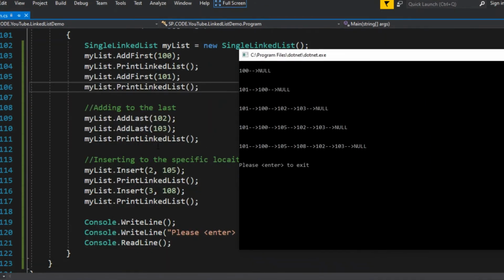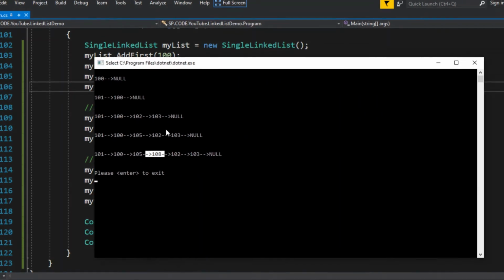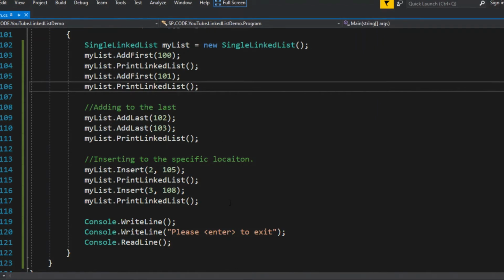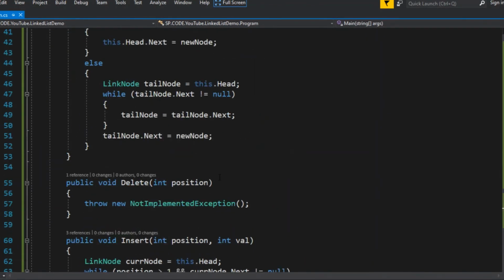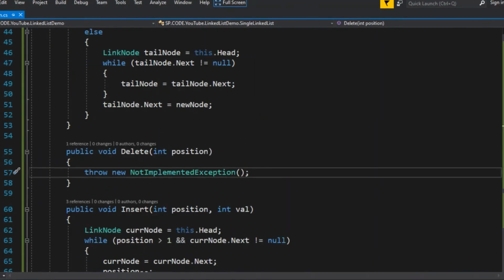So first we are adding 105 in the second place, so we are able to do that, and 108 in the third place. So this is the code for insertion. Now we will look at how we can delete. For delete operations we need to be cautious. We need to handle some of the edge cases.